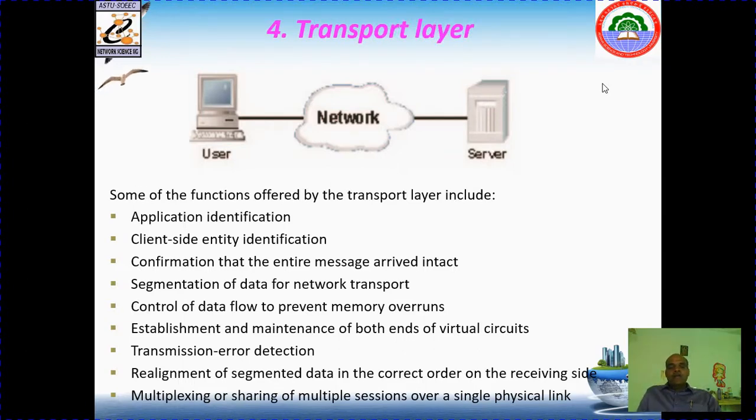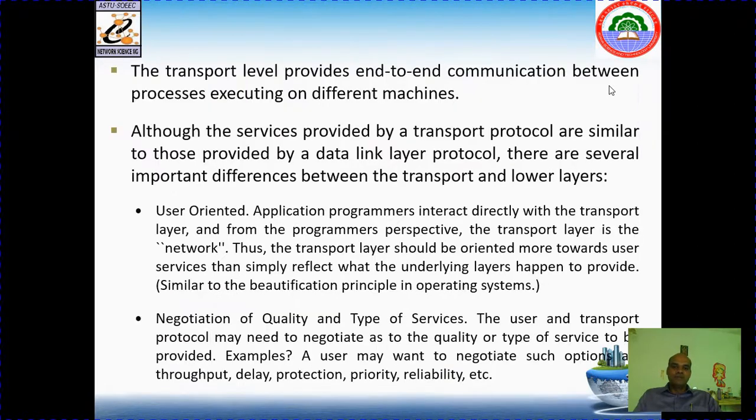The functions offered by the transport layer include application identification, client-side entity identification, and confirming that the complete message arrived or not, segmentation, control of data and flow control, establishment and maintenance of virtual circuits, error detection, realignment of segmented data in correct order, multiplexing or sharing of multiple sessions over the physical link. These are the major functions done by the transport layer. And it also provides end-to-end communication between the processes executing on different machines.